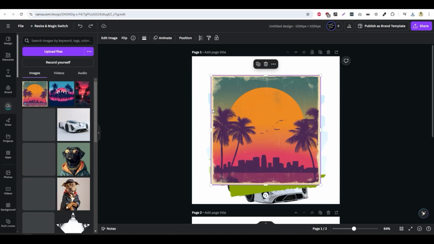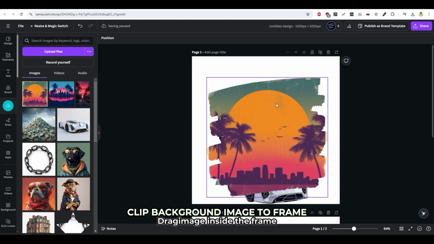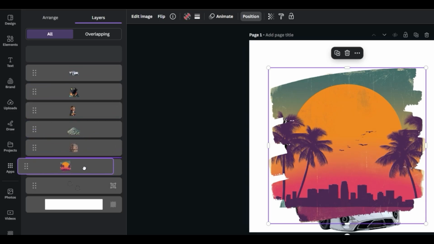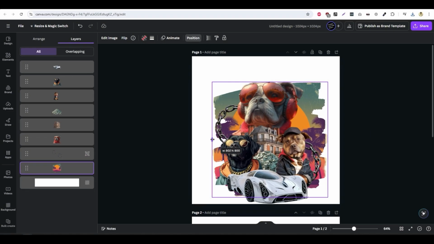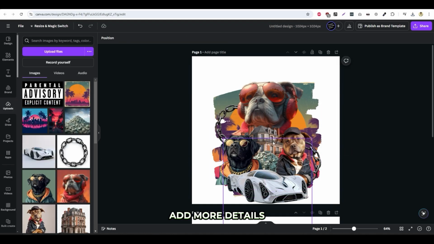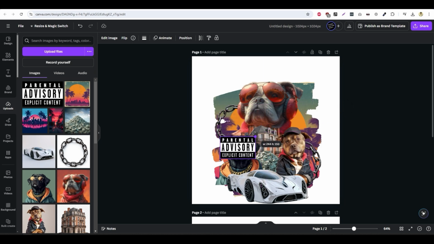Drag and drop a background image to the canvas. Drag and drop the background image inside the frame. This will create a clipping mask. Go to Position and drag the layer to the bottom. Add parental advisory graphic to the artwork to make it more like an album. Scale and position it at the bottom.